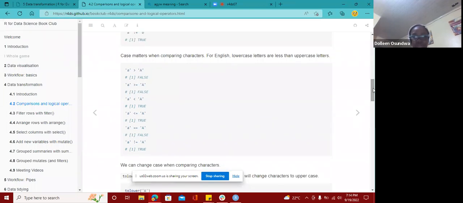R is usually case sensitive. So your lower cases might not output the answers you want when you put in upper cases too. The lower cases are not similar to upper cases. Here it tells us that for English, lowercase letters are less than uppercase letters. So if you put the string a, is this lowercase a greater than the uppercase string? It will tell you false, because it assumes the uppercase letters have a larger value than the lowercase letters. So for this, it will output a false output.